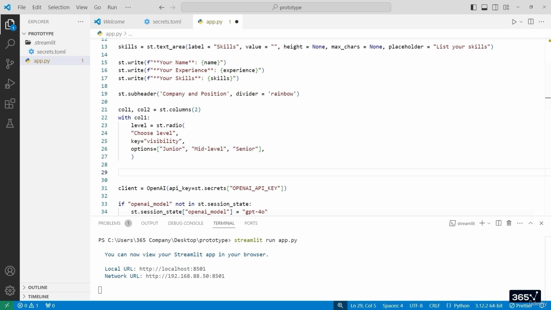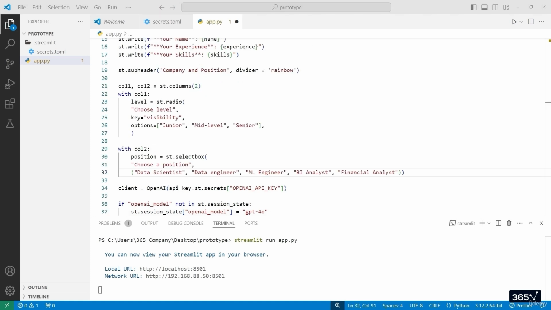For the position selector, let's create a drop-down menu in the second column. Once again, we'll use a with statement to access the second column. This time, we'll assign the selected position to the variable position using the selectBox function. Now, we'll define more choices. This will allow users to select their position from a predefined list of options. These are data scientist, data engineer, ML engineer, BI analyst, and financial analyst.